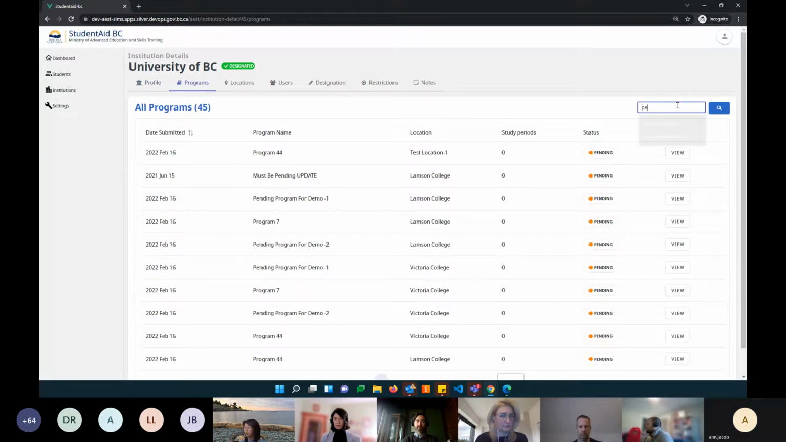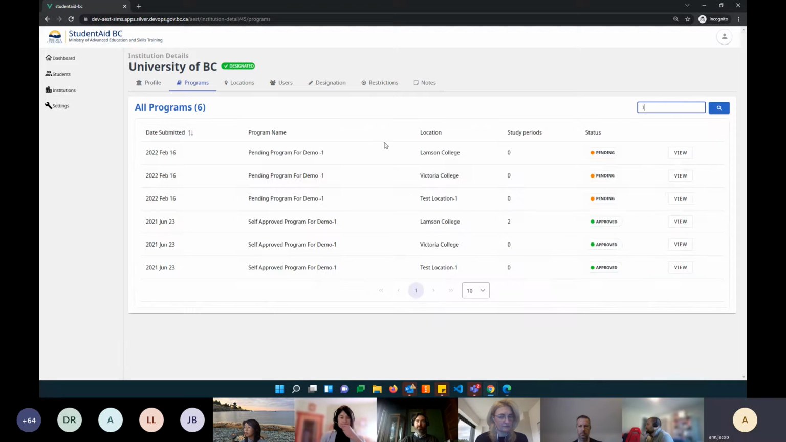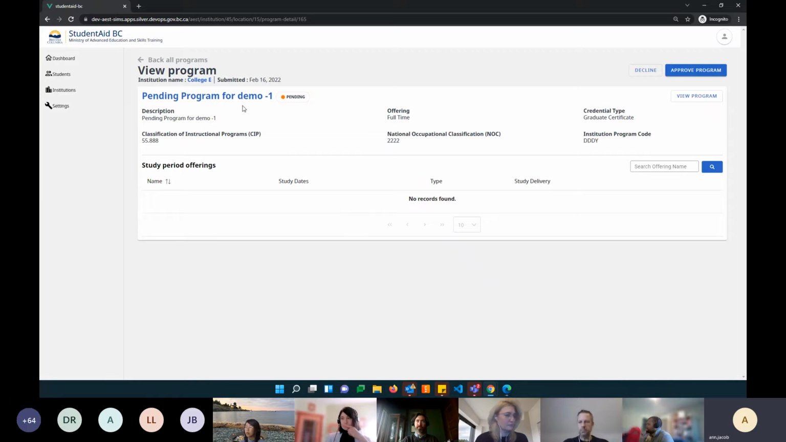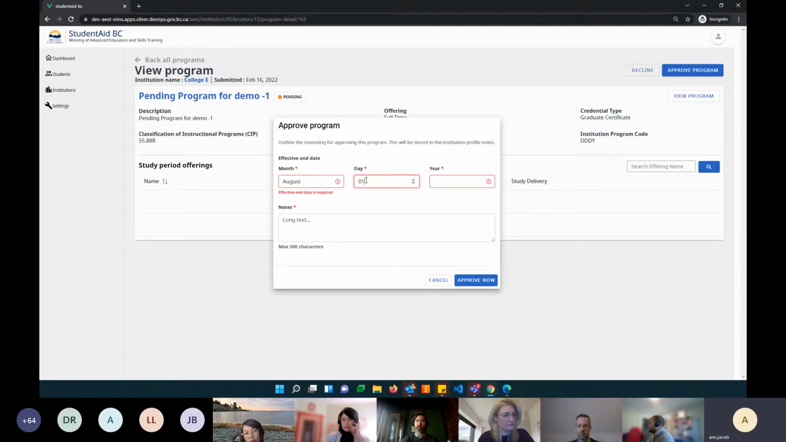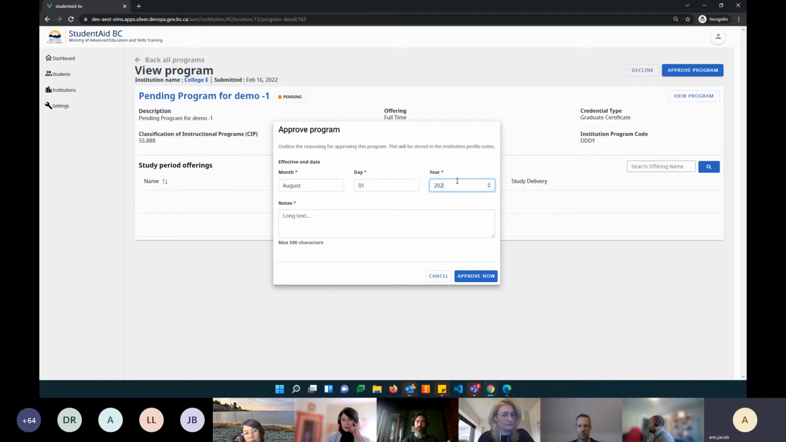And now when the ministry user views a pending program, they will have this view. When the program is pending, the ministry user will have the option to either decline or approve the program. So here the ministry user is going to click approve. When they click approve, they will get this modal pop-up where they can add the effective end date as well as a note. So here I'm selecting August 1st, 2024.